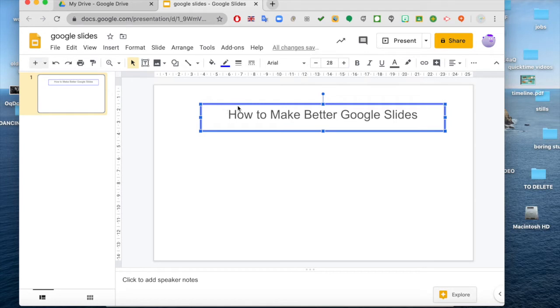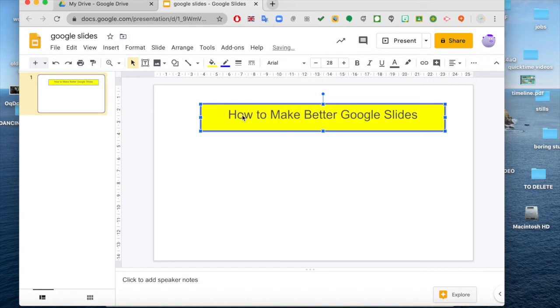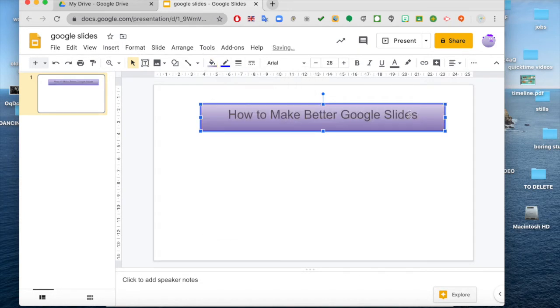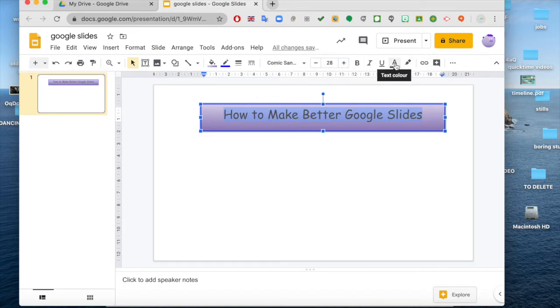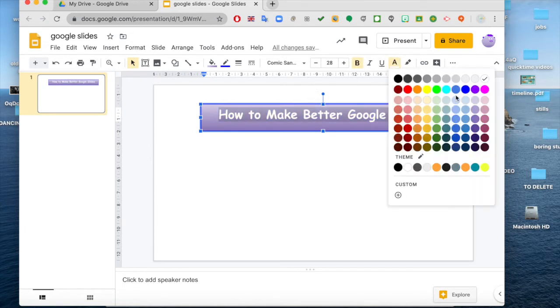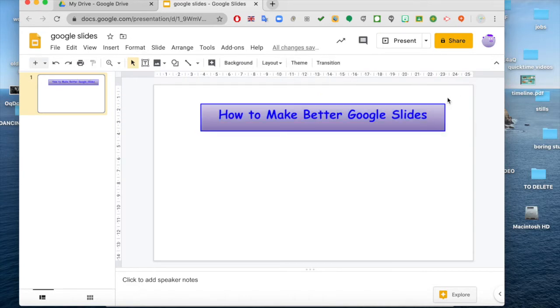Now I can fill this a solid colour, like so. I like to use the gradient colours, like so. And now I'm going to highlight my letters and I'm going to change the text. And the colour is here. And again, I'll make it bold. There we go. Or let's try a different colour, maybe blue. Okay, so there's your title. Later on, if you want to, we can try and animate that, but I'll show you that later on.